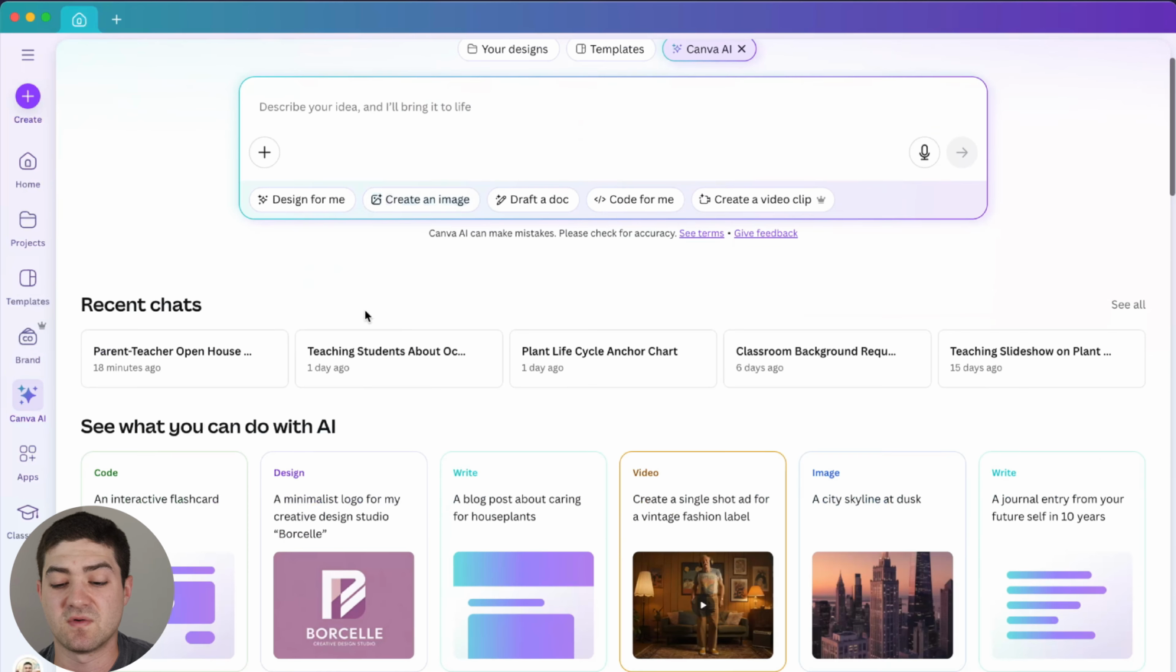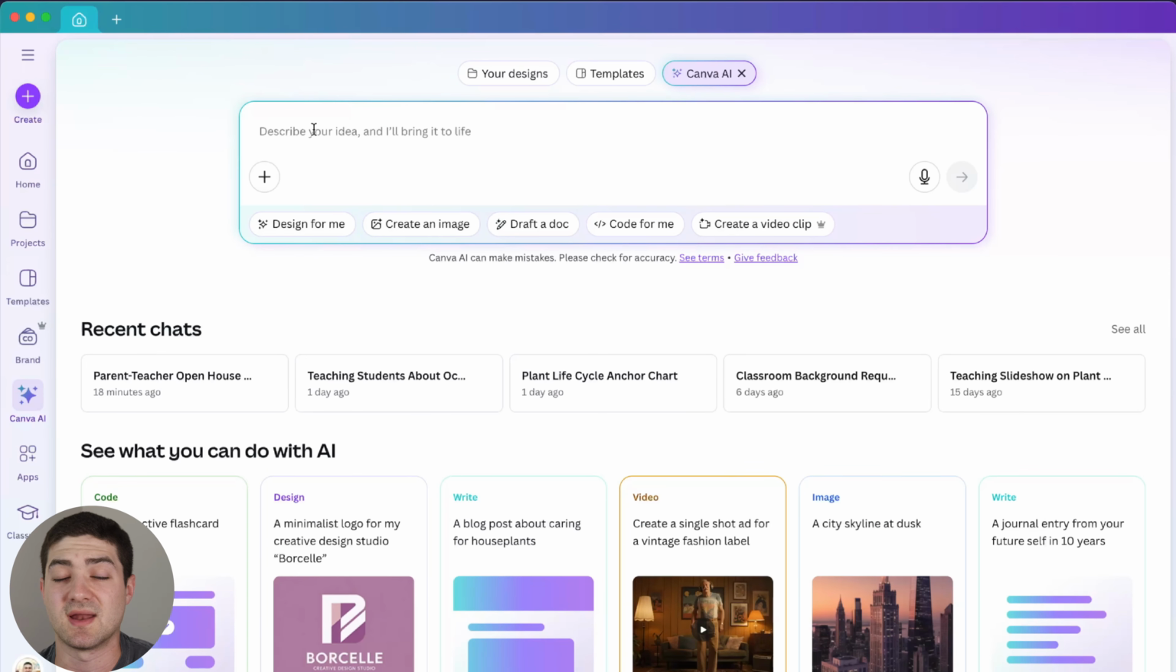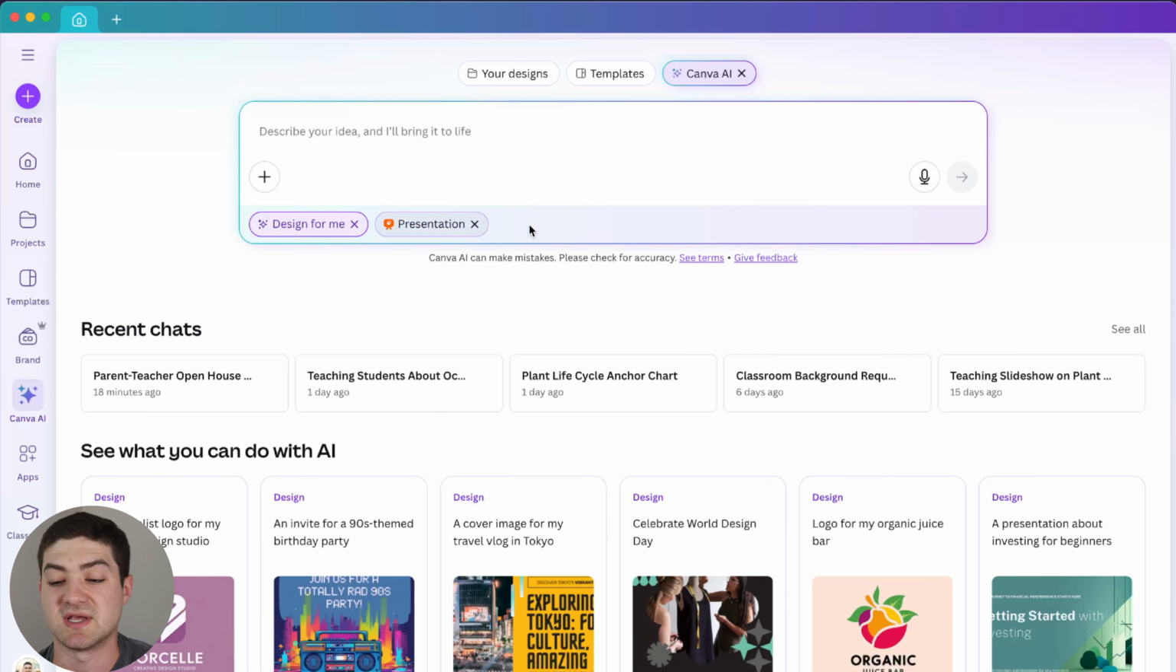You have the options of creating and designing unlimited things. You can prompt it to create anything that you would like. But for today, the example that I want to show you is designing a meet and greet presentation to start off a school year. I'm going to start by clicking this button right here, Design for Me, and I wanted to create a presentation. So I'm going to give it a little bit of information.